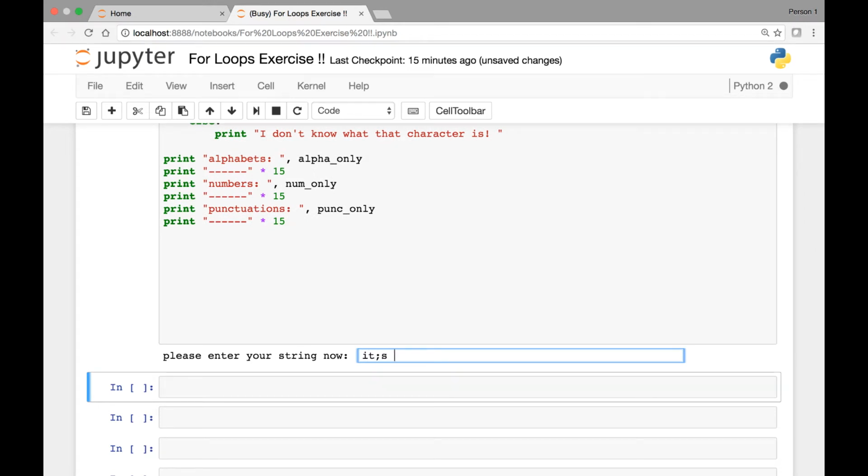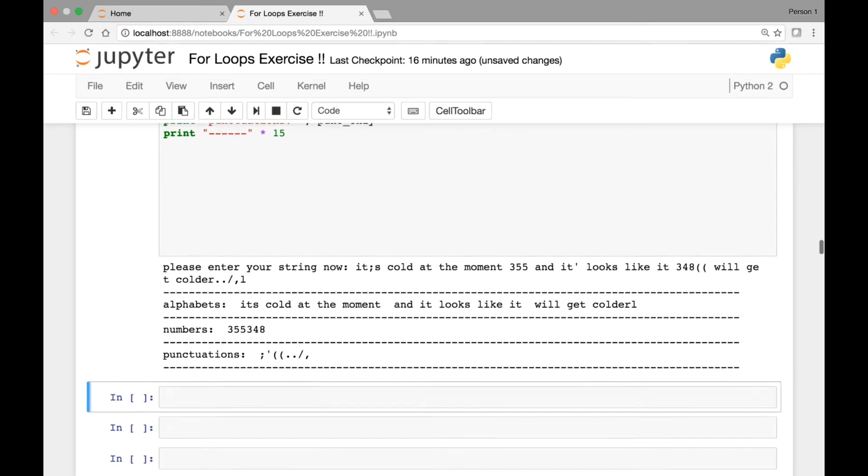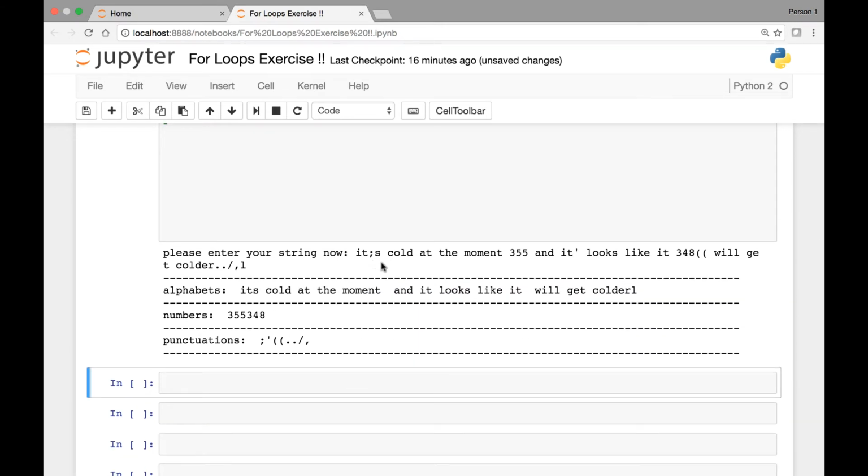Let's say it's called at the moment, and it looks like it will get colder or something. Okay, and run it. Okay, please enter your string now. We have our string alphabets. So we have our alphabets, then numbers and punctuations. So it's neat.